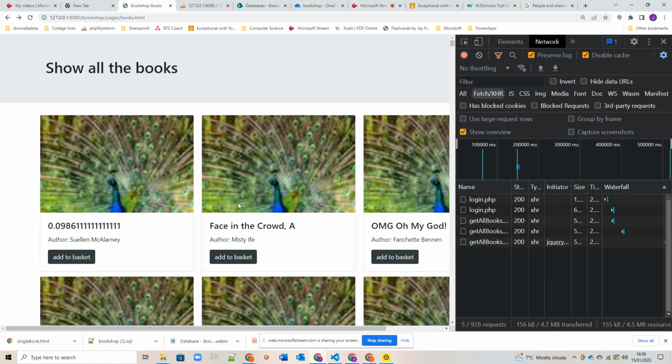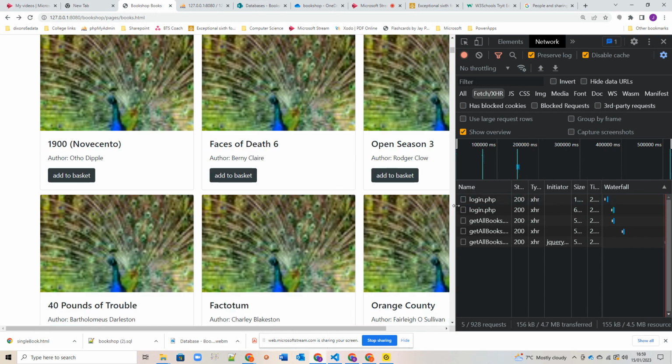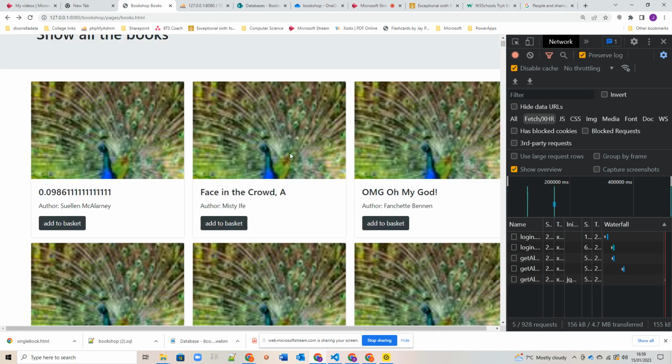Okay, so what we're going to do here, we've got this page to show all our books. I've got them in cards at the moment, and what I want to be able to do is just look at the details of each individual book to start with. So I'm going to add a new button into here, which will just say view this book.